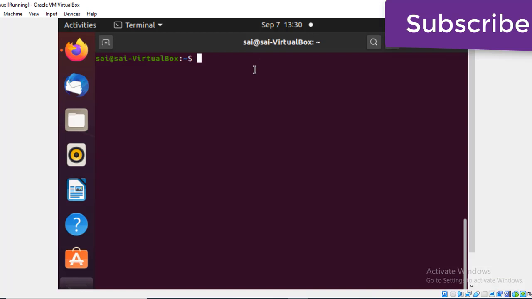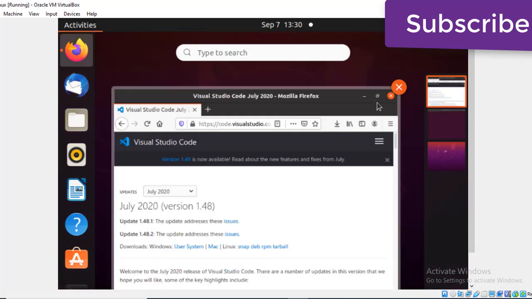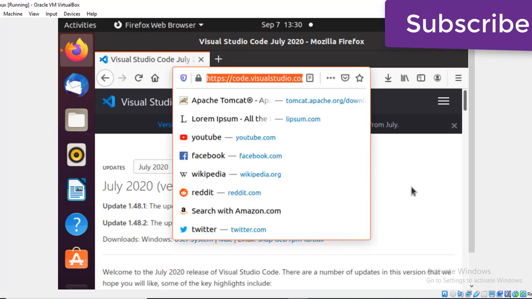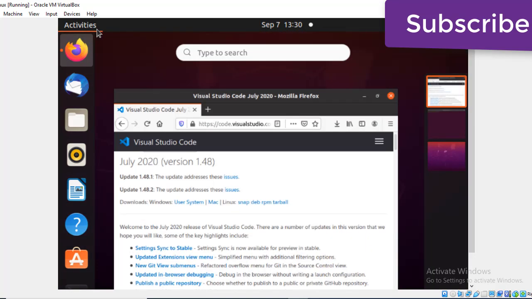Before I use the shell scripting files, you should download the VS Code editor, Visual Studio Code editor, because it's the best one. I will also show you how to download it, though I have already downloaded it. You can go to code.visualstudio.com and download the deb file. The size is about 60 MB, it will vary. Just download the deb file and run it.